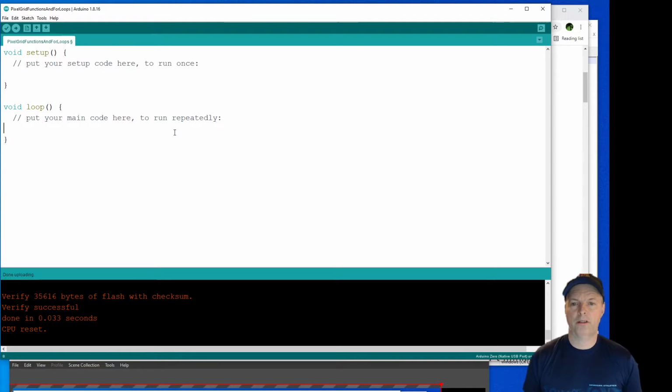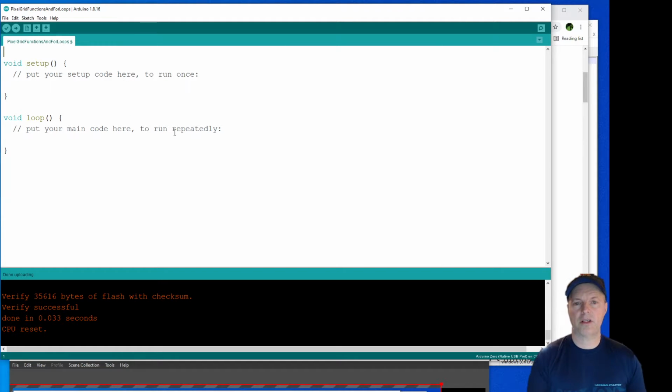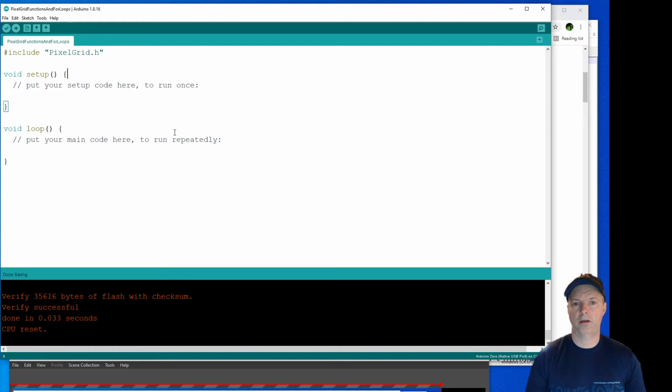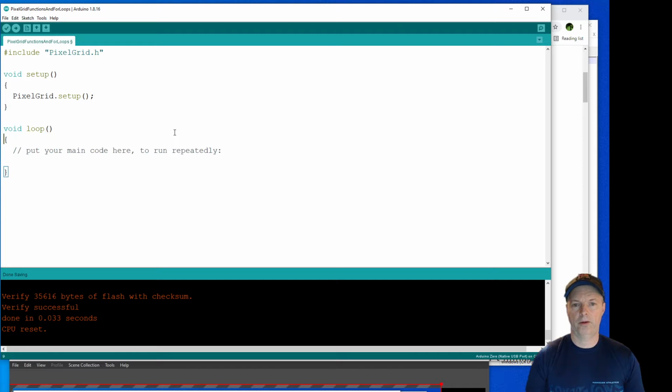Okay, for this video we're going to talk about two concepts. We're going to do the concept of writing your own functions, and we're going to use the for loop. So first we'll start out by doing the standard and include the PixelGrid library, initializing PixelGrid.setup, and then in your loop function you clear the screen and update. And we'll put our code in between here.